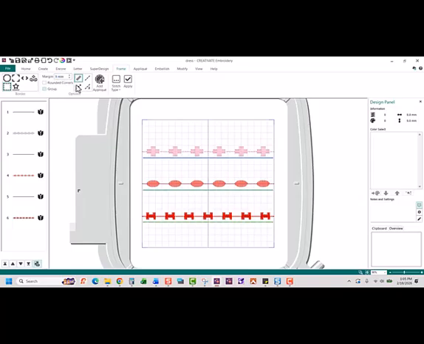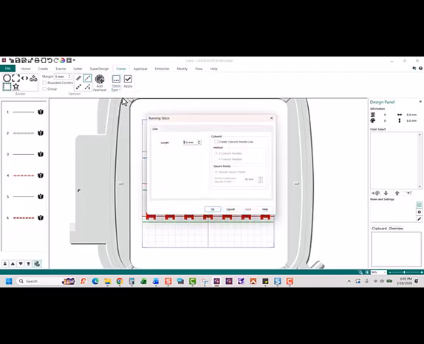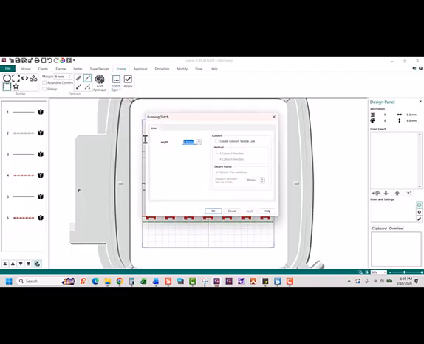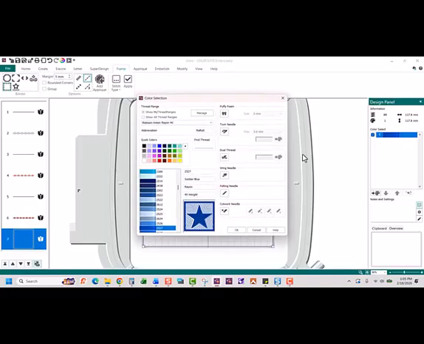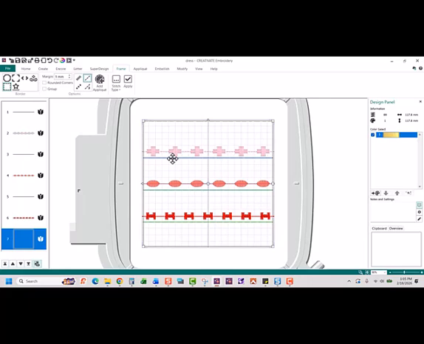I don't care if it groups. I don't need that. I need a running stitch, and I need it to be stitch type running stitch. I'm going to make this a 6.0. And I'm going to hit apply. I'm going to change the color so it doesn't try and interfere with something. So now it's going to stitch all out.